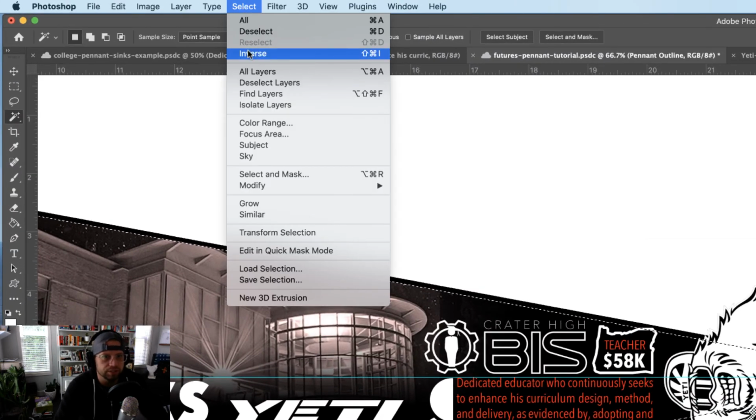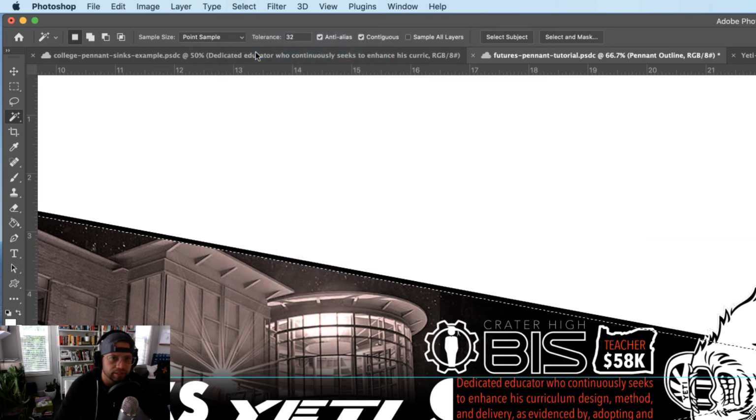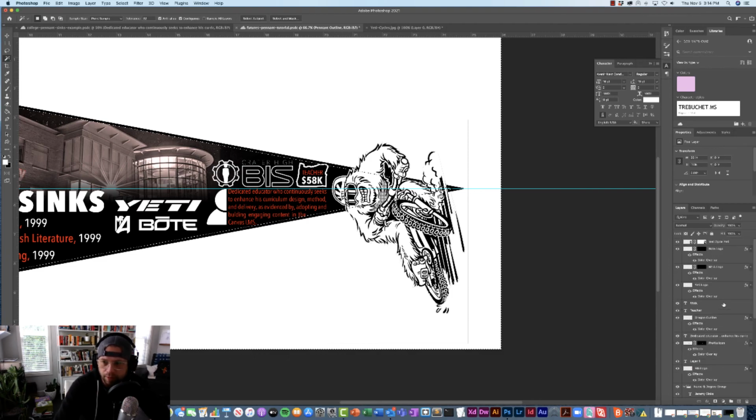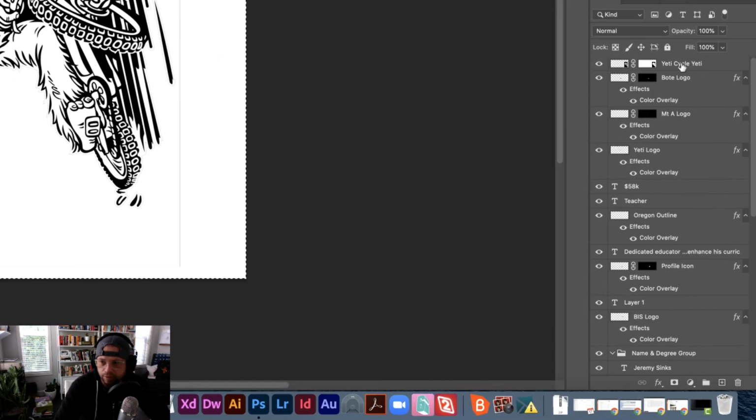You can also just use shift and then Command I or Control I, but I can't remember that one all the time, so I just tend to go up to the menu there and select inverse. Okay, now before we do anything, go back up to our Yeti guy, or whatever layer you're using. And now I need to take my brush and essentially paint away the excess of our Yeti. I just want the inside of the marching ants.